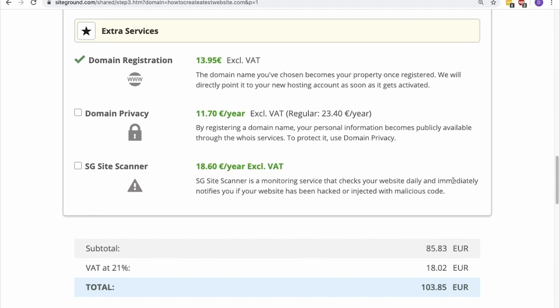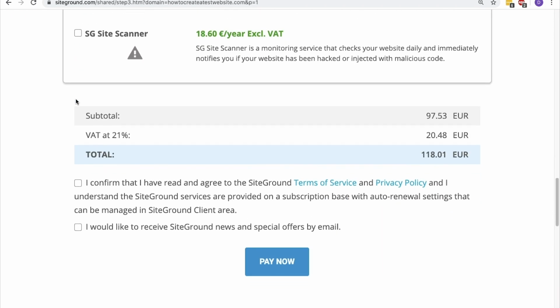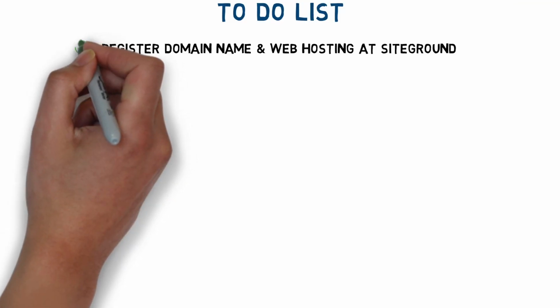Now if we continue, you can choose for some extra services, but we don't need the SG Site Scanner because there are a bunch of free plugins available. The domain privacy, however, can be of use because it protects your business information and also prevents you getting these spammy messages in your inbox. At last, we need to confirm to Siteground's terms of service and privacy policy. Now I don't want to receive marketing emails, so I don't enable this one. Let's click on Pay Now and Siteground will transfer us to the payment gateway to finalize the transaction. Now processing the order can take some time, but if you order the .com domain, you are most likely good to go. Okay, that's it for registering a domain name and web hosting.